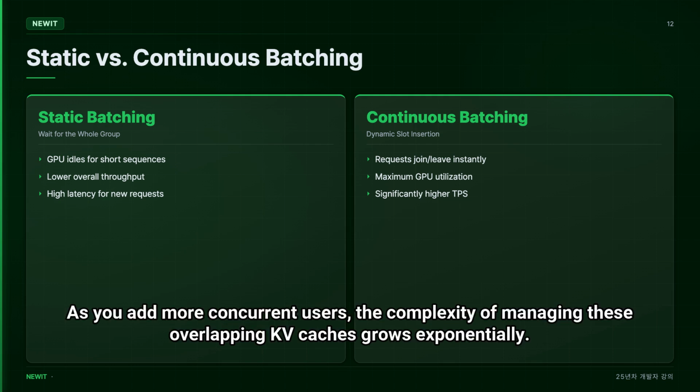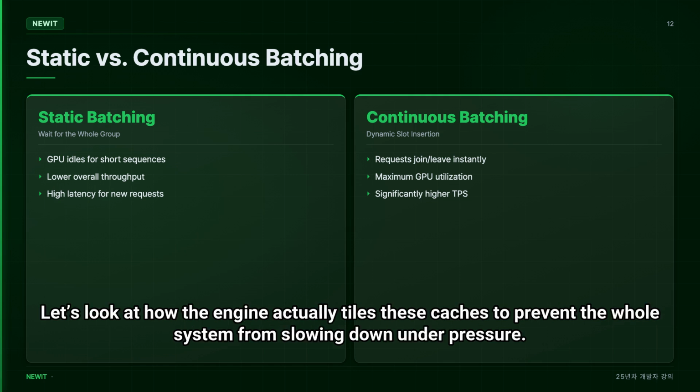However, there is a catch. As you add more concurrent users, the complexity of managing these overlapping KV caches grows exponentially. Let's look at how the engine actually tiles these caches to prevent the whole system from slowing down under pressure.